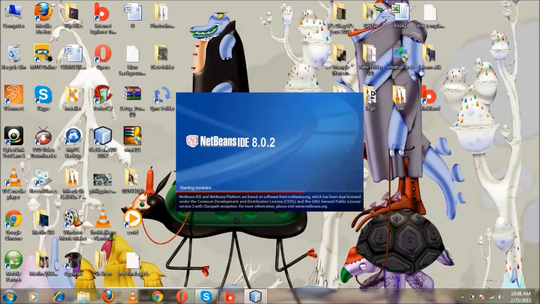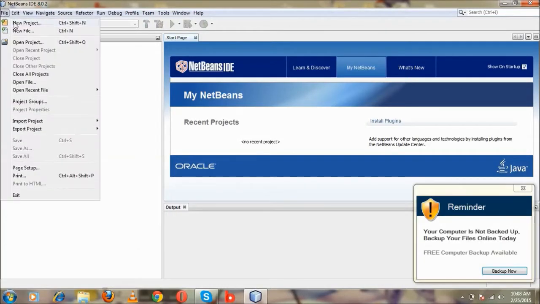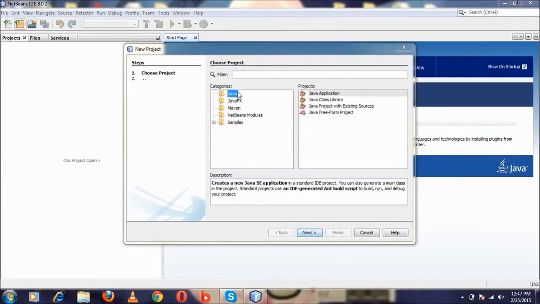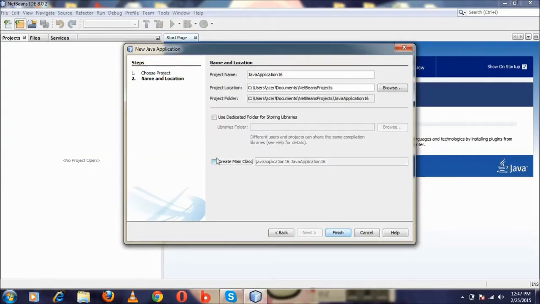First, let's open NetBeans IDE version 8.0.2. Click File, then New Project. Click Java Application, then click Next. Uncheck the box for create main class. Name your project as SelectionControlStructure.